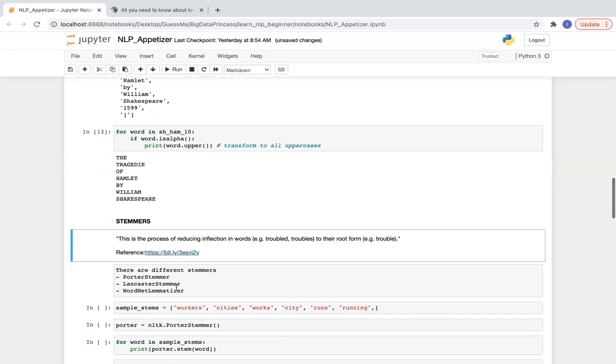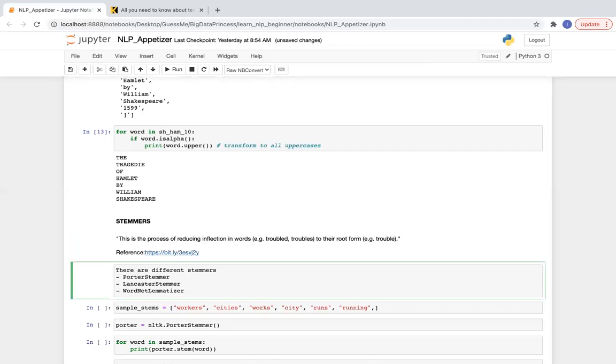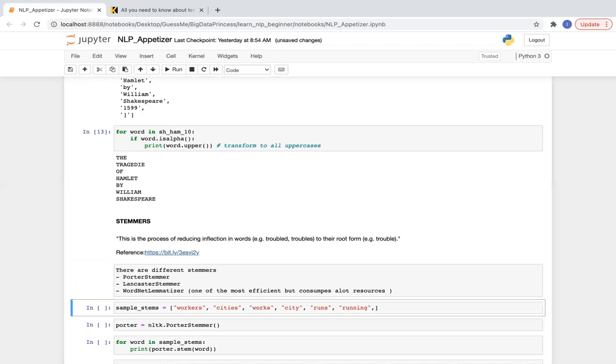So there are different types of stemmers. We have the Porter stemmer, the Lancaster stemmer, and the WordNet Lemmatizer. I think this is one of the most efficient, but it does take up a lot of resources. So that's something you need to look into. It consumes a lot of resources. So yeah, that is it for that.